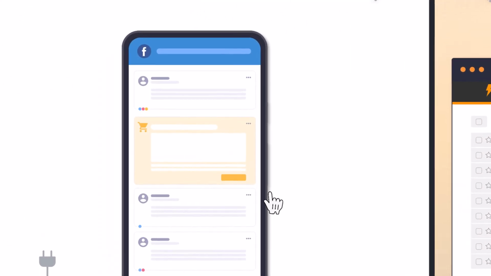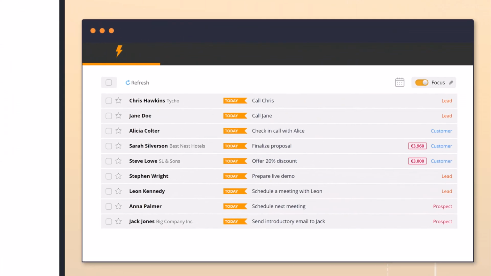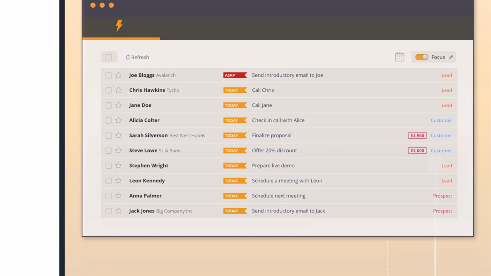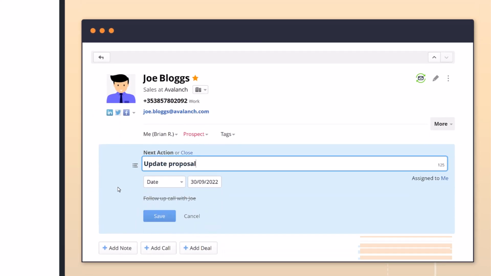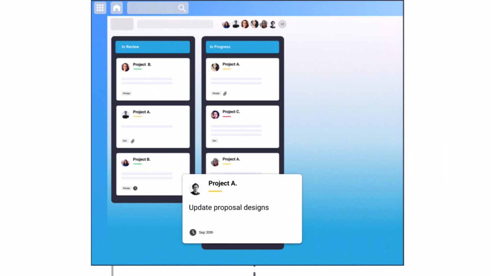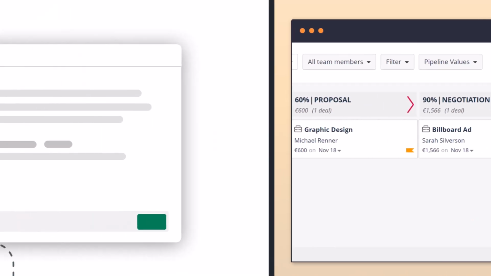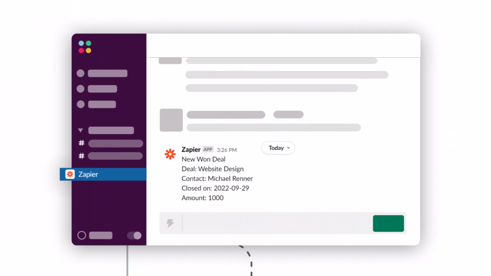Add newly generated leads from social media ads to your CRM account so you never miss a follow-up. Automatically turn next actions into tasks on a Trello board. Each time a new deal is won, keep your team up to date and motivated with Slack notifications.